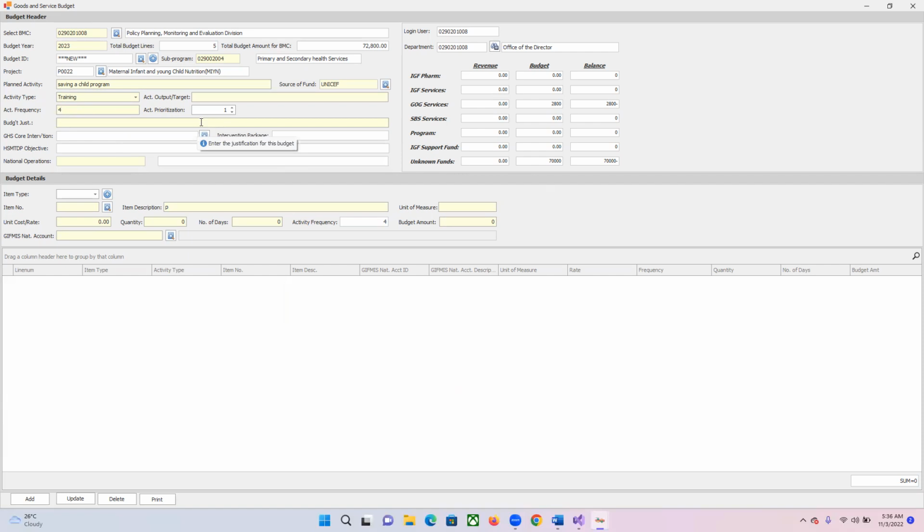And how do we want to prioritize our activity? Now, when you put your cursor on every session, it tells you what you are supposed to do. So it asks you on a scale of 1 to 10, how will you prioritize this activity? So on a scale of 1 to 10, with 1 being the highest, we want to prioritize this activity as 1.